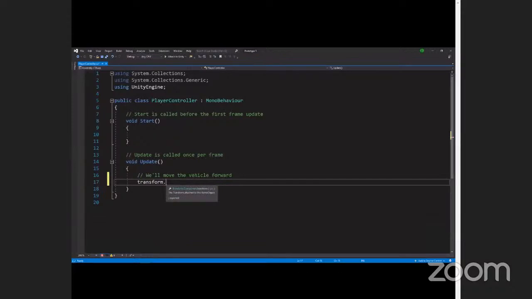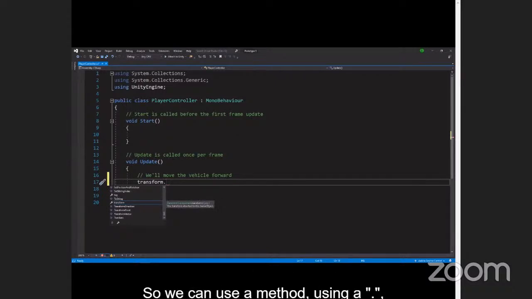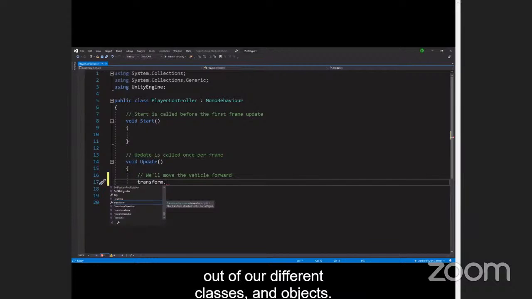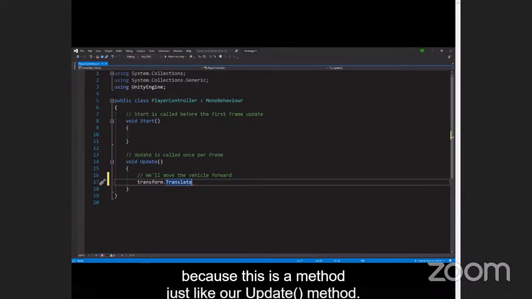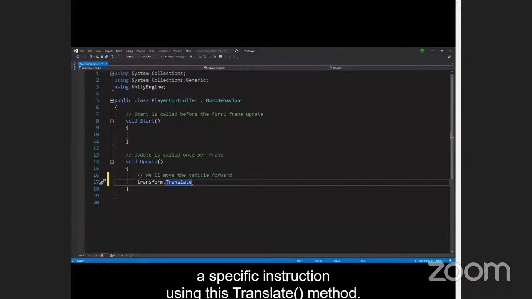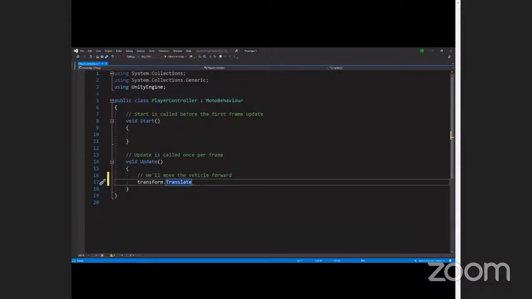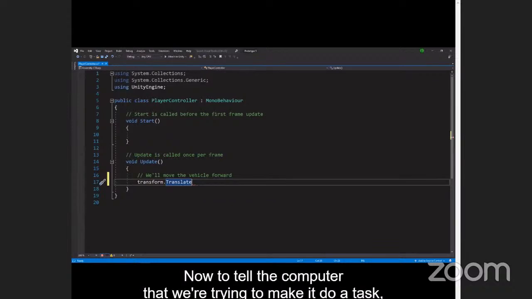So now that we're getting our vehicle's transform, what we actually want to do is move that vehicle in that Z direction. So we can use a method using a dot. A dot will help us get methods out of our different classes and objects. So dot Translate. You can see here this is a capital T because this is a method just like our update method. What is happening here is we're telling our computer we want it to do a specific instruction using this translate method. We want to change the position of our vehicle using its transform property.